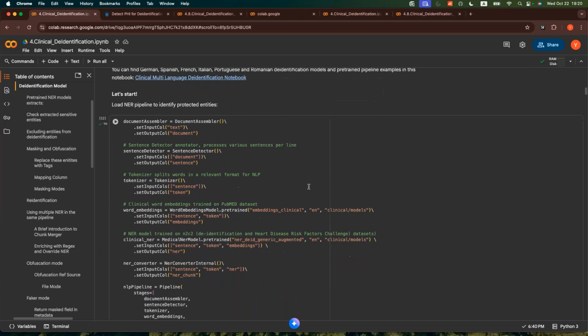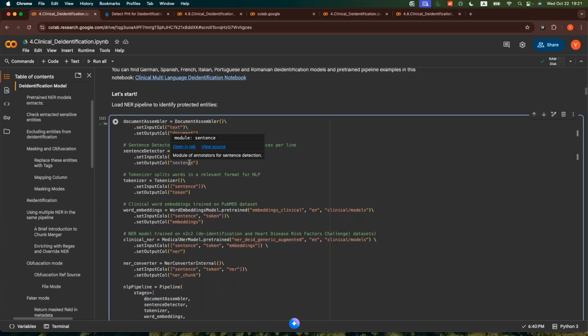And let's walk through the NLP pipeline step by step. First, we start with the document assembler. This component takes the raw text from our input column and converts it to Spark NLP document format. This is the very first step required in any Spark NLP pipeline, because all downstream annotators expect the text to be wrapped as a document. After that, we take this column and we have the sentence detector. This annotator splits the document into individual sentences. It is important because many NLP models, especially tokenizers and NER models, work best at the sentence level rather than on a long block of text.